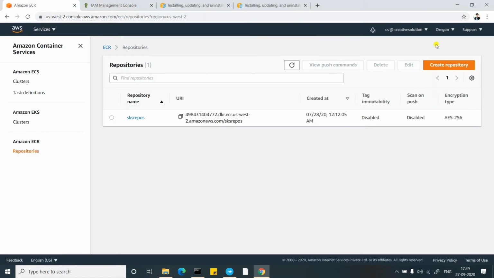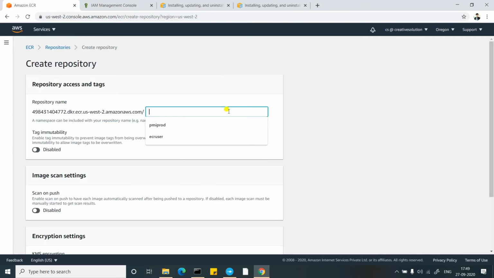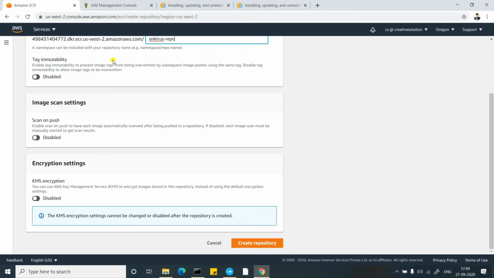Now I need to create a repository. Let's name this repository NKRS repo. Okay, we have named this. We are not doing any scan. Scan basically scans the Docker image which you have pushed for any vulnerabilities or bugs. Encryption is there because ECR under the hood uses S3 to store your images. To encrypt your images at rest, you can use KMS encryption. I'll create the repository here.